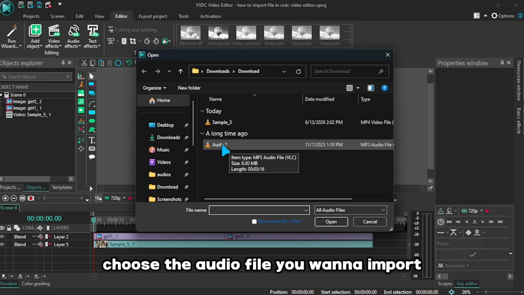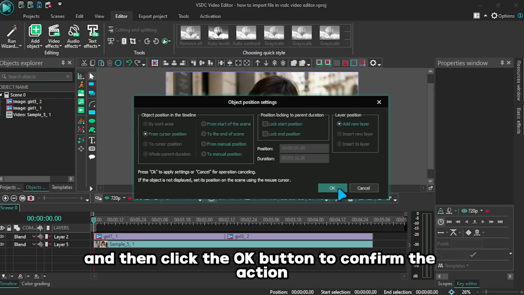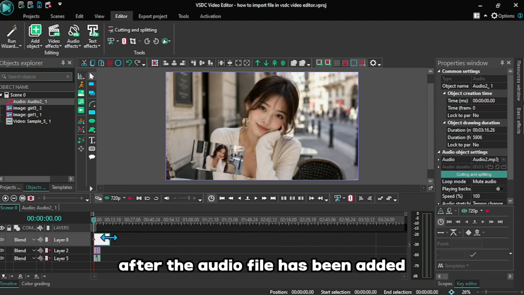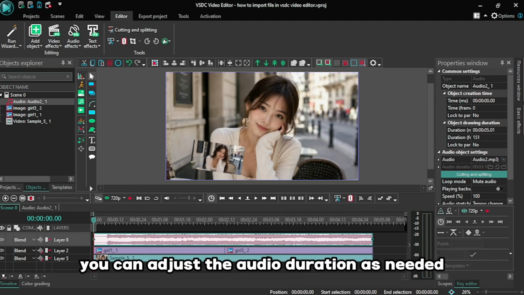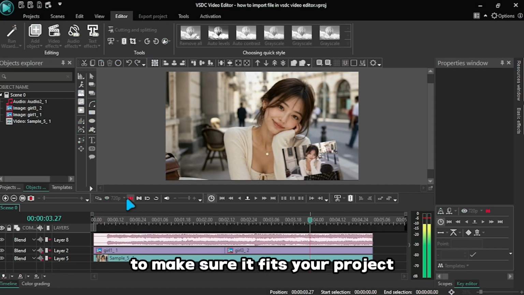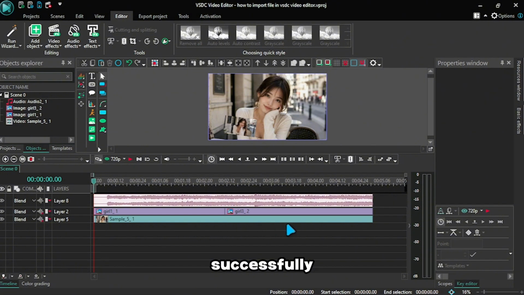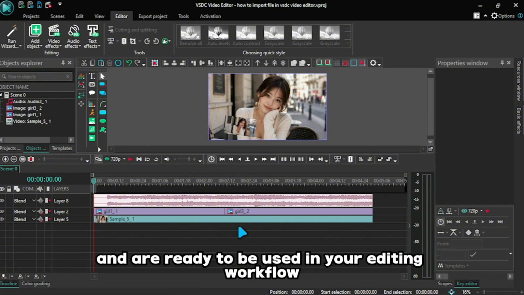Choose the audio file you want to import, click Open to continue, and then click the OK button to confirm the action. After the audio file has been added, you can adjust the audio duration as needed and preview the result to make sure it fits your project. Check the timeline to confirm that all files have been imported successfully and are ready to be used in your editing workflow.